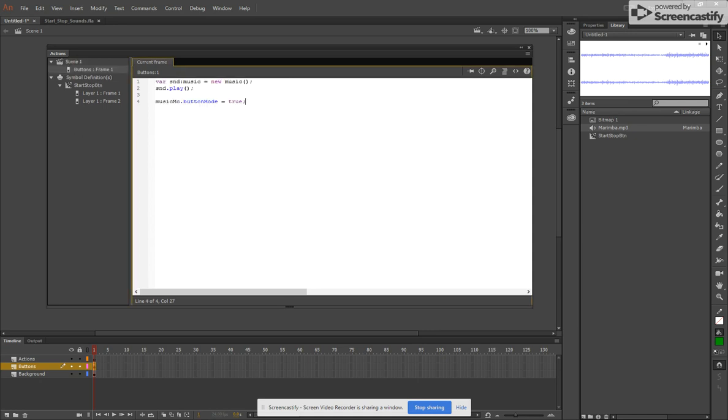So we're creating here a variable of type Sound, called SND. Okay, and it's going to be attached to the music file that we give a name to.